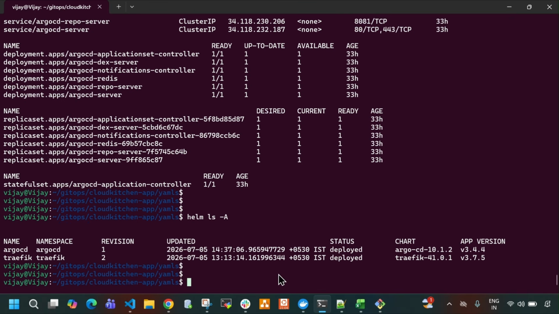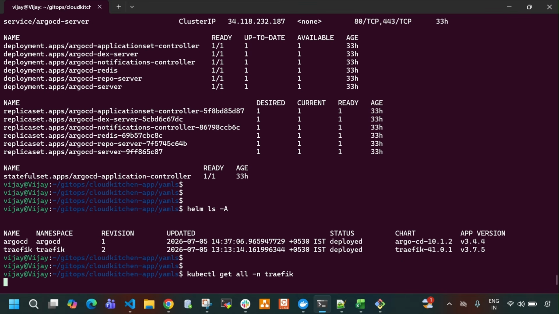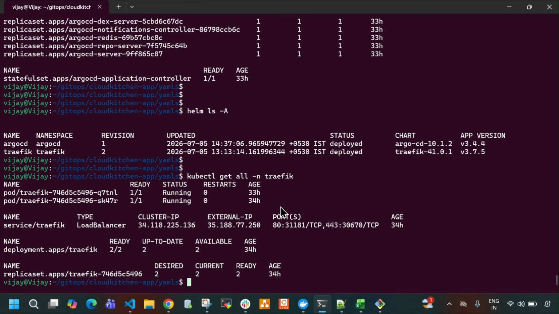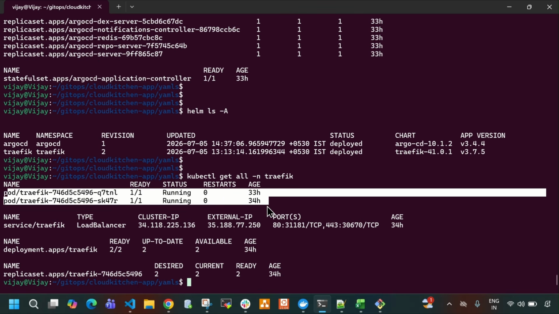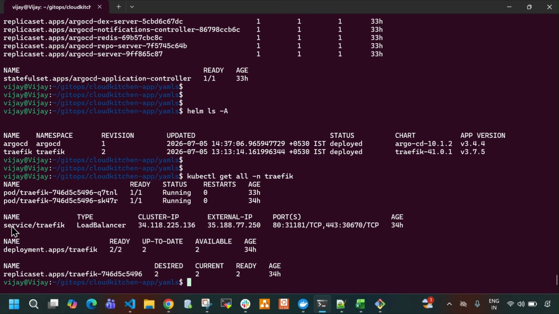Okay, so now let me show you this kubectl get all -n traefik, and it is going to display all the pods, services, deployments, and stateful sets inside this Traefik namespace. So here you can see these are the two Traefik pods, and we created the Traefik service type with load balancer, and this is the external IP.